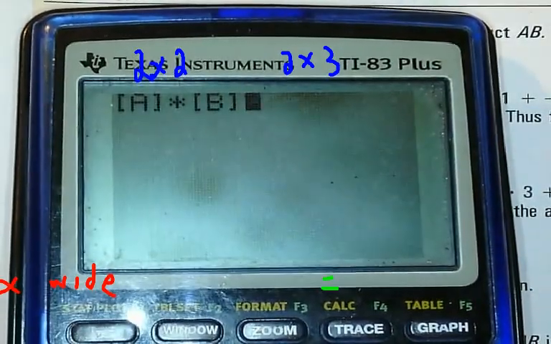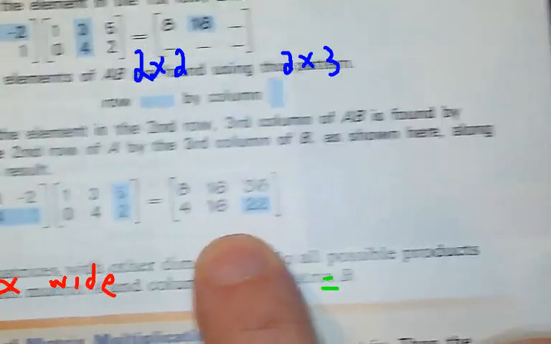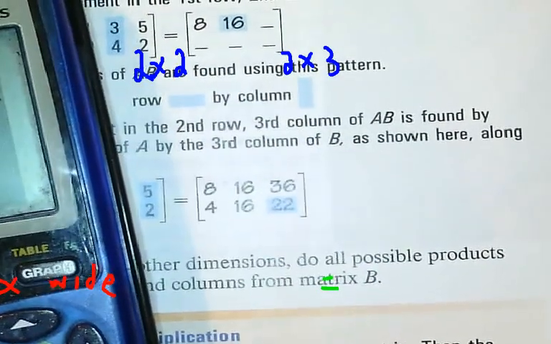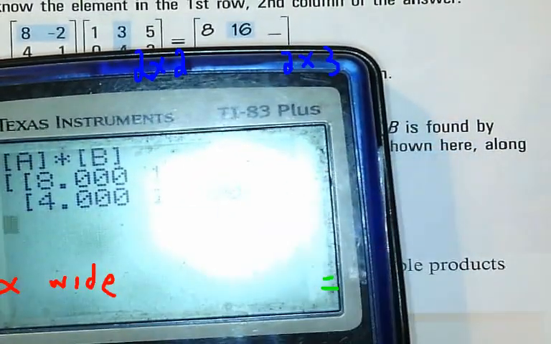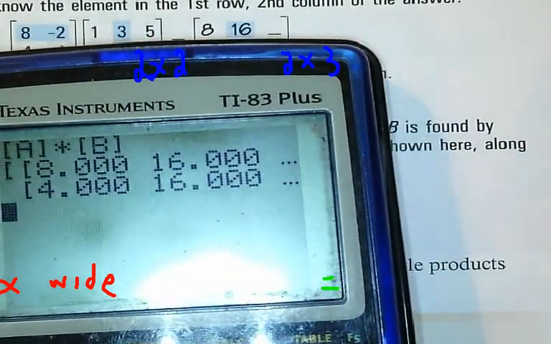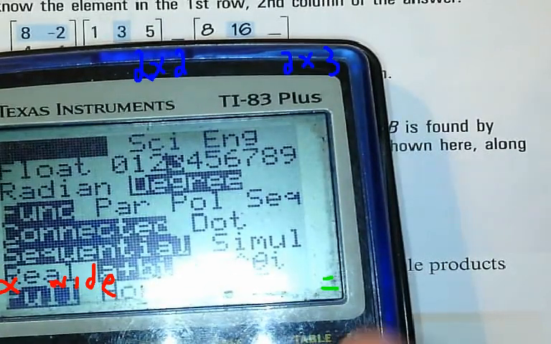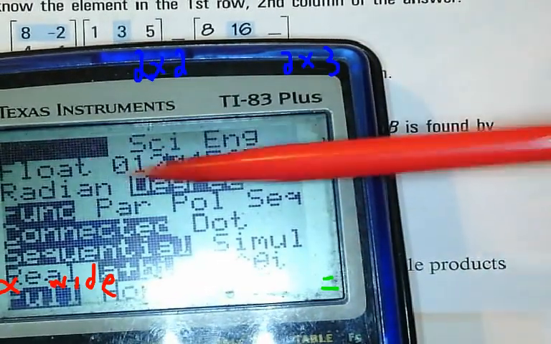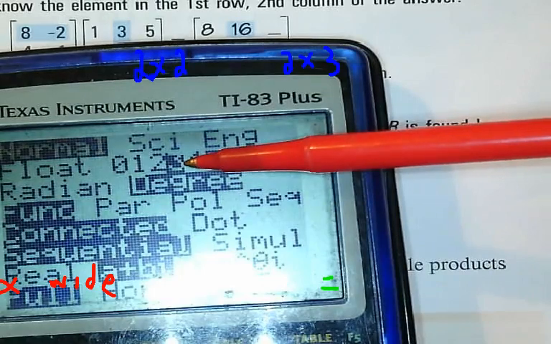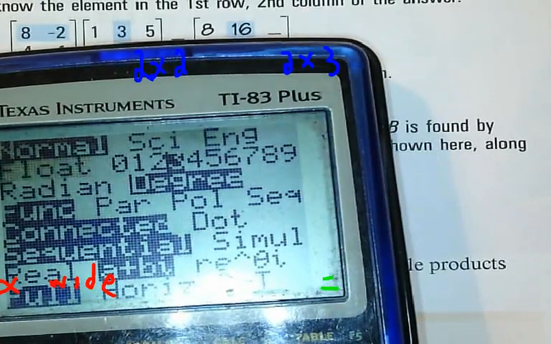Now, let's look. We know what the answer is supposed to be. We got the answer right here, right? And we're going to see what we got. Bing! Look at what we got. Oh, I have my matrix showing all the decimals, so I have to change that so you can see everything. So I'm going to go back to my mode, and I'm going to scoot down here. If you notice the second line right here, I've got it set to always show 3 decimal places. Well, that's not helpful when I'm working with matrices. So I'm going to go down to float, and then I'm going to hit enter.